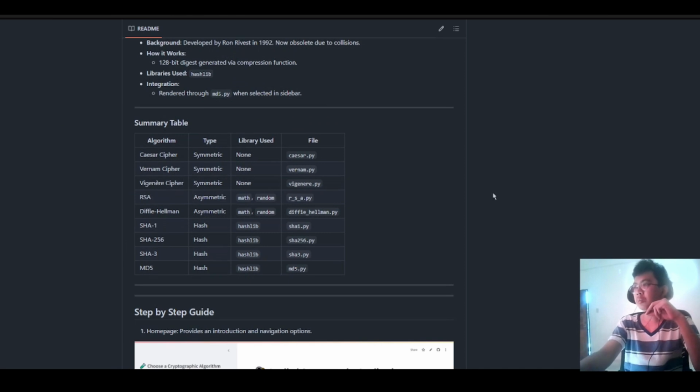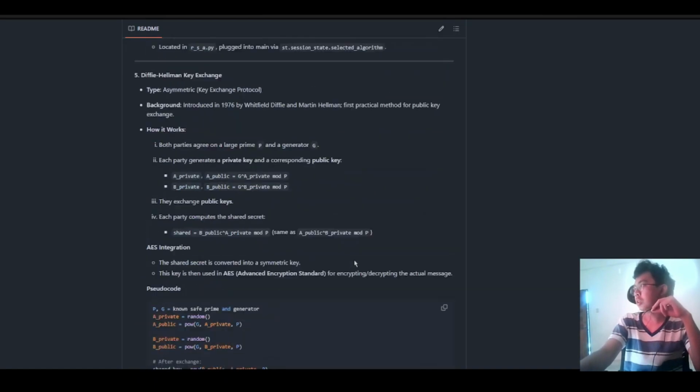This is the summary table of all of the ciphers implemented: the algorithm, what type it is, the libraries used, and the file responsible in the program.